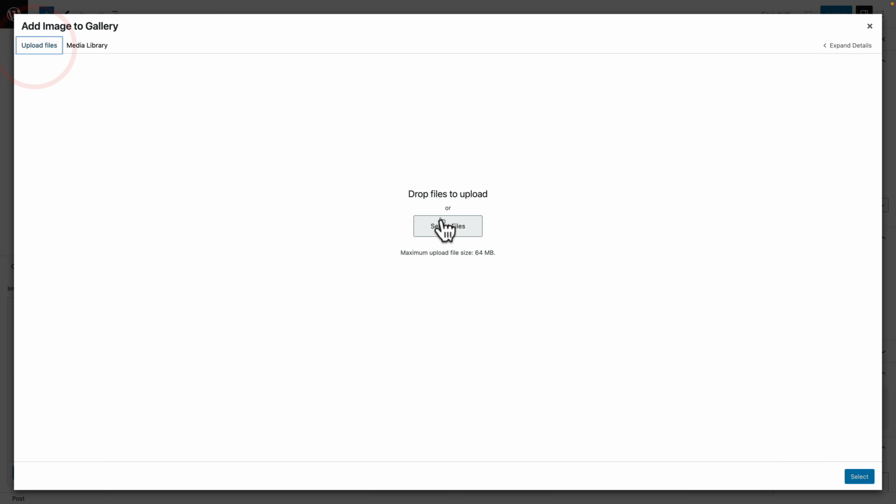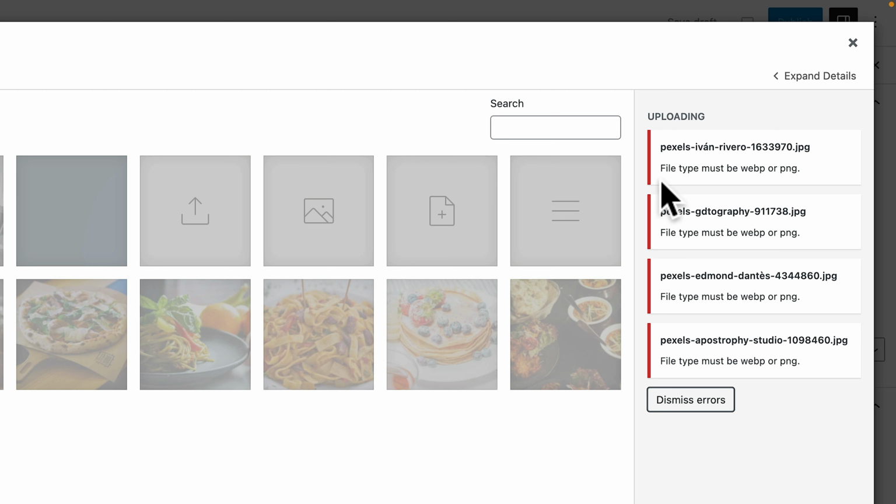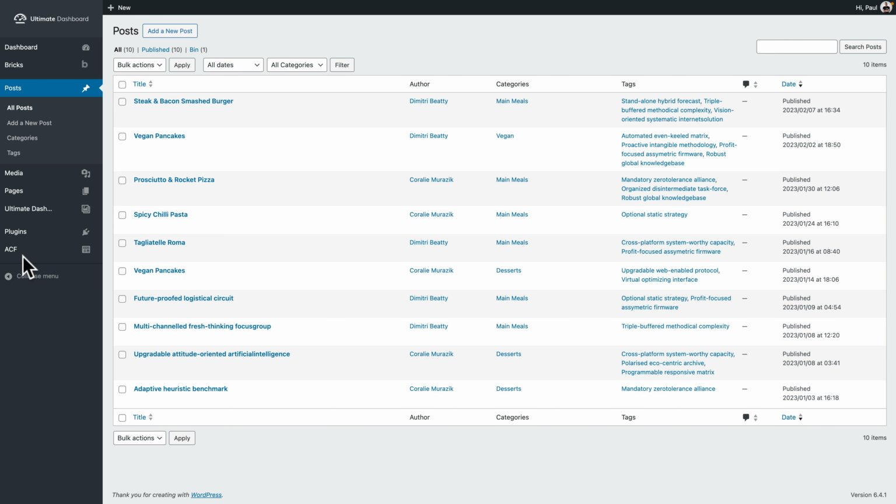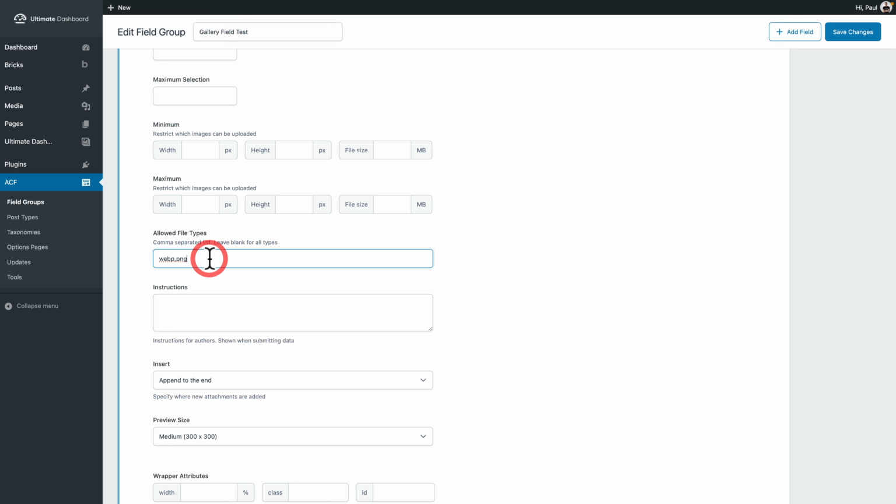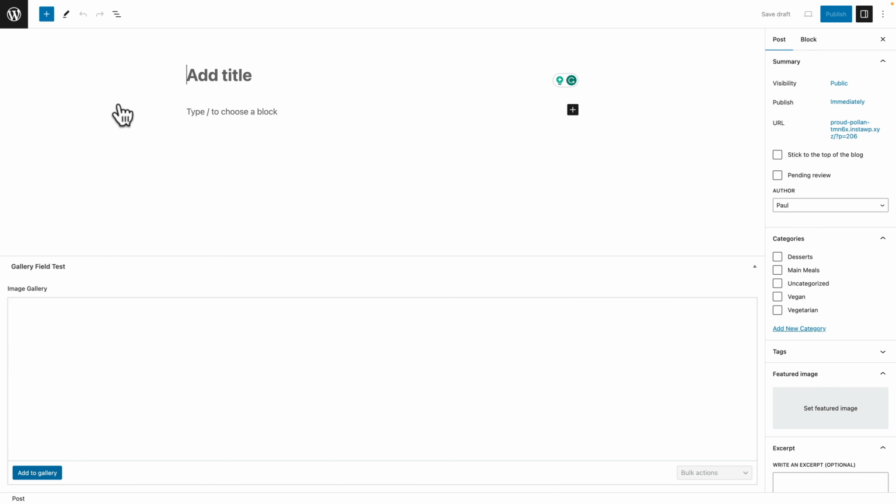We can choose to upload files. I'll just grab a couple of files to test things out. And as you can see, because we set this to be WebP or PNG, we get errors because these are not supporting that file type. So let's close this down, hop back out into ACF, and let's simply edit that to include JPEGs. And while we're at it, let's add GIFs or GIFs, depending upon how you want to say it, into the list as well. We'll save, go back to add our new post.